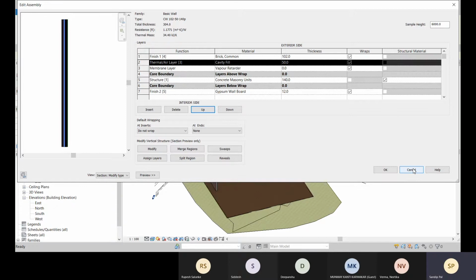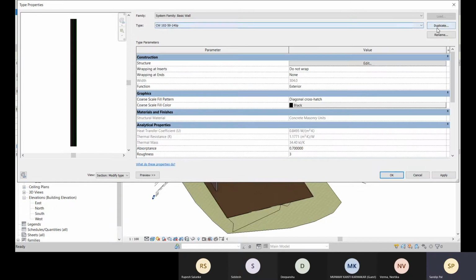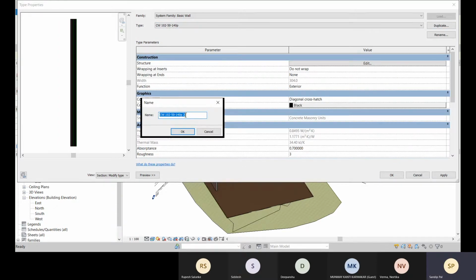Now let me cancel it from here, and we will go with the duplicate option, and here we will create some compound wall. Okay, so I'm going to create an exterior wall, EW. And like that you can provide the thickness. I'm not going to provide each layer thickness, I'm just providing the total thickness. So 225 mm will be the exterior wall thickness, and let's click on OK.